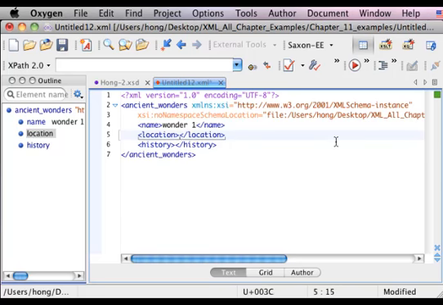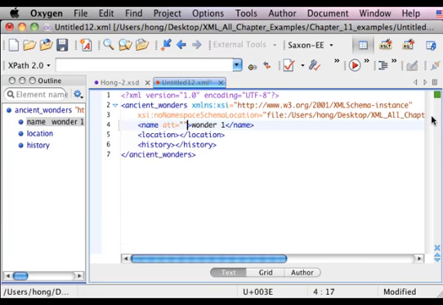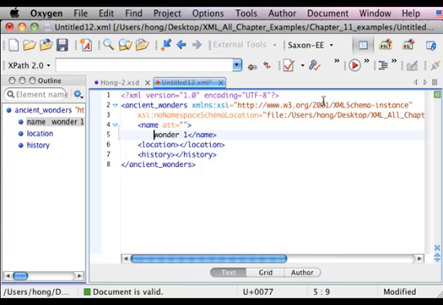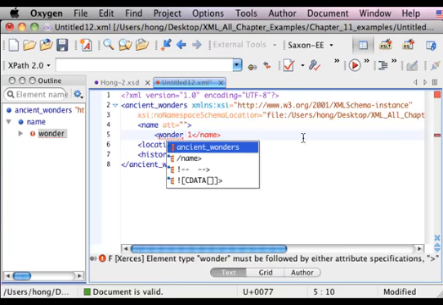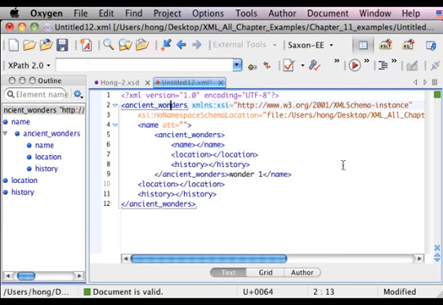But the problem with this schema is that you can actually do anything with it. You can actually add an attribute, even though the attribute is not defined there. The system will still validate it. You can actually add another element here. The system allows you to add Ancient Wonders here, so you will have Ancient Wonder nested inside Ancient Wonder. This doesn't make sense, right?